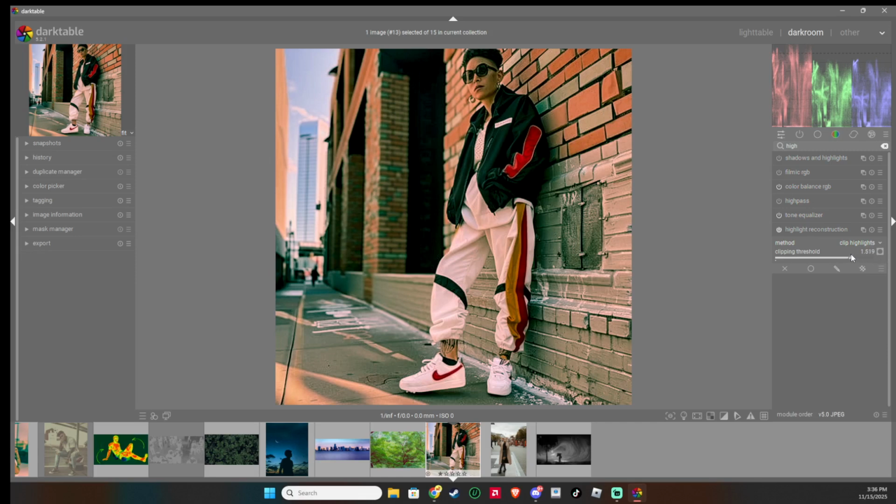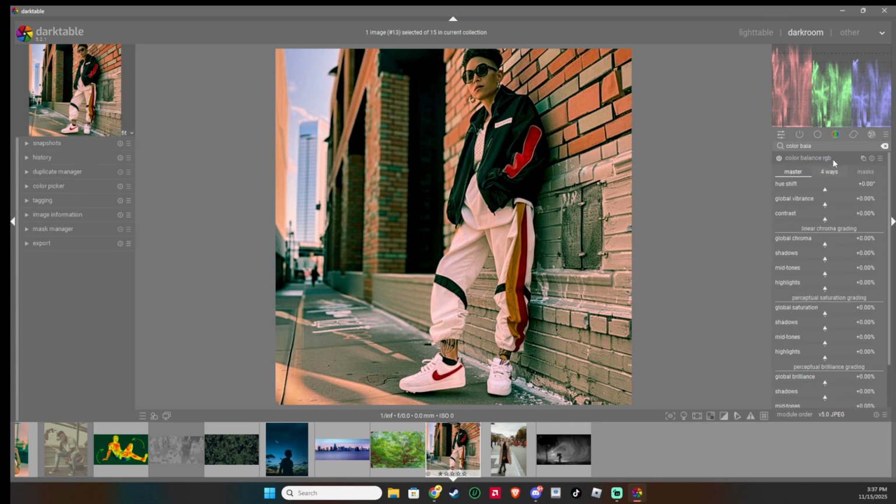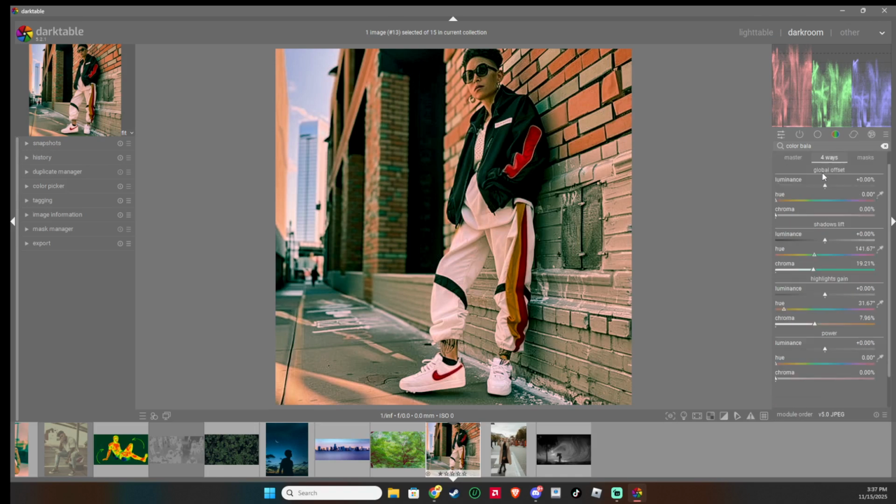Finally, to complete your faded masterpiece, it's time to fine-tune the colors. Use the Color Balance RGB or Color Zones module for this step. Here, your focus is on matching the mood you're aiming for with your adjustments. Whether you want to evoke a warm, nostalgic feel or a cool, relaxed vibe, adjusting the color balance will help you get there. It's these tiny adjustments that personalize the fade effect, making it truly unique to your vision.